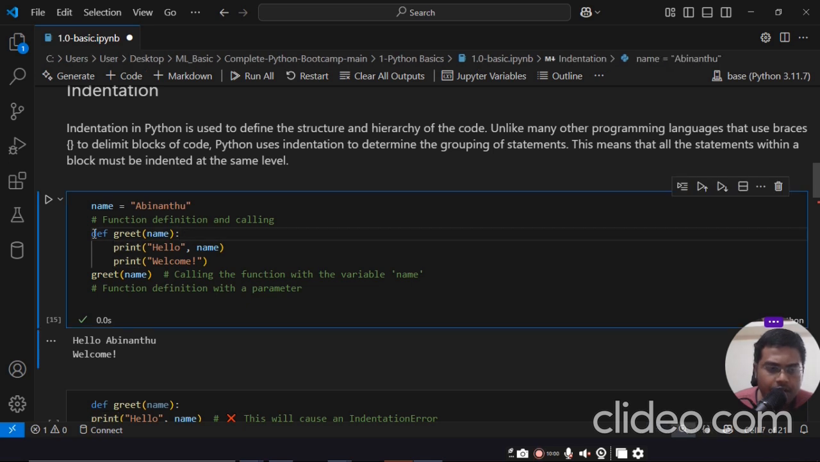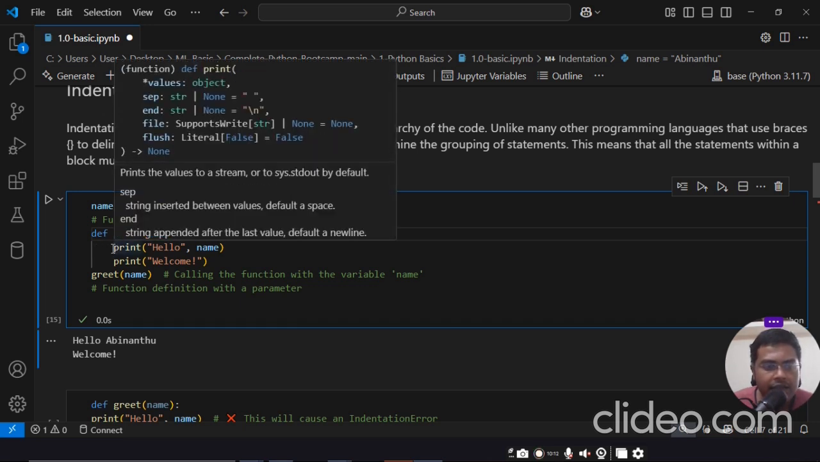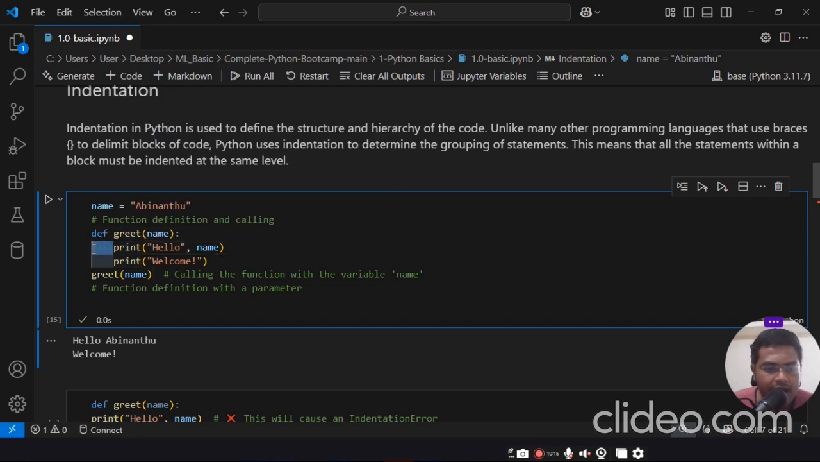Guys, see here. In this definition, def greet name, after name, if you see the print, it has a space from the definition. Same as with functions, the print needs to come inside this function. Then only will it take all the information and provide you the output, right?